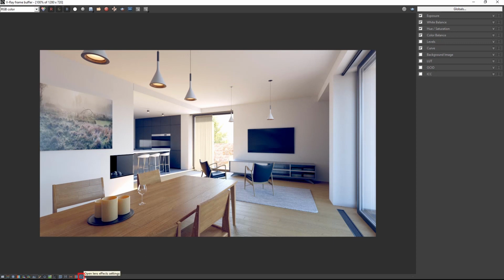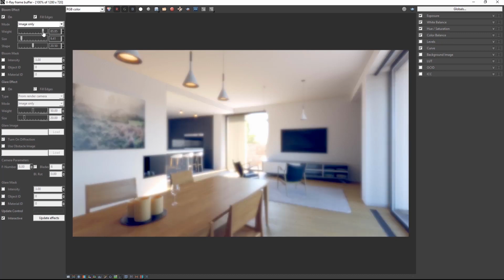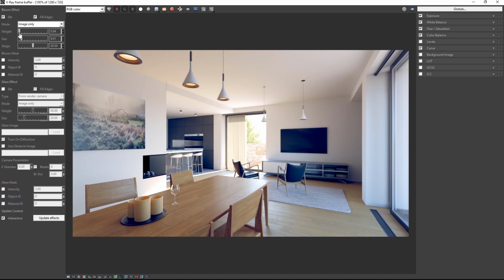Click Open Lens Effects Settings here. We will turn on bloom for a more photographic response to the light in the far window. I'll reshape this bloom and make it smaller so it's not so obvious like you see here. Weight controls how much the bloom essentially affects the entire image, so I'll set this to a very subtle level to give us just a hint of bloom.